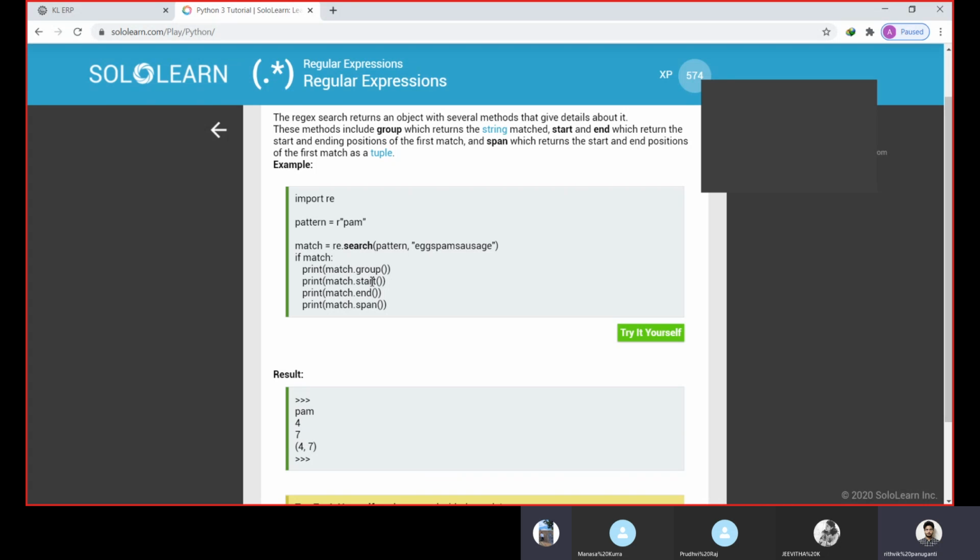If you want to know the starting and ending at the same time, we just call the function match.span with parentheses. This will directly give the starting and ending of the string at a time.